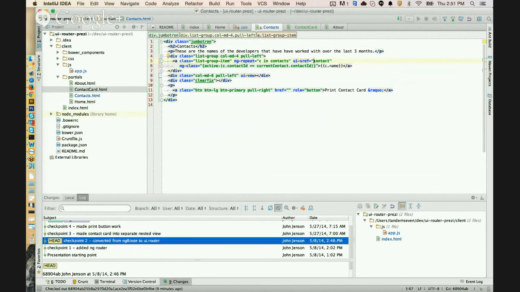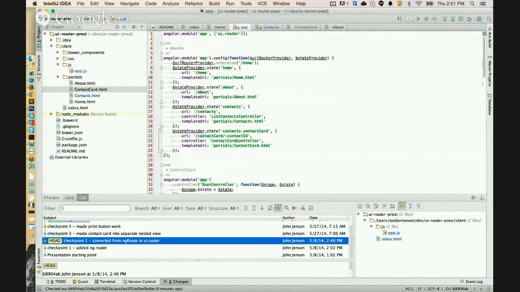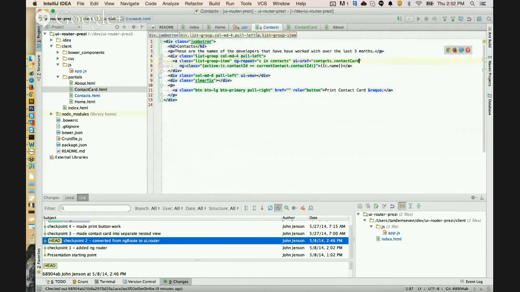So I can either do it like this. What was the name of the state? The parent state is contacts. So if I want to get to this one, I'd say contacts.contactCard. That's the state I want to go to, and I want to pass a parameter to that state. The parameter is the current contact ID, and our ng-repeat is aliasing the current contact as c. So I say c.contactID is the current contact ID. So we'll transition to the contact card for contact ID X when we click on this link now.